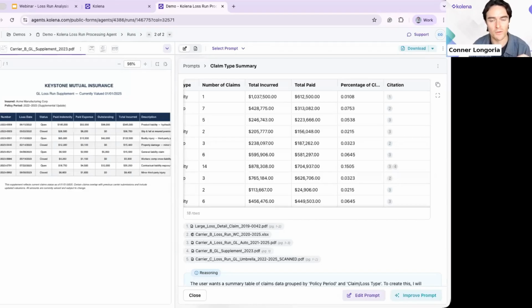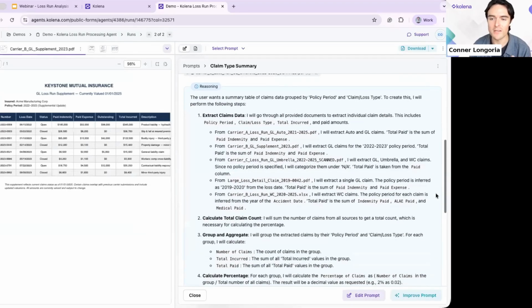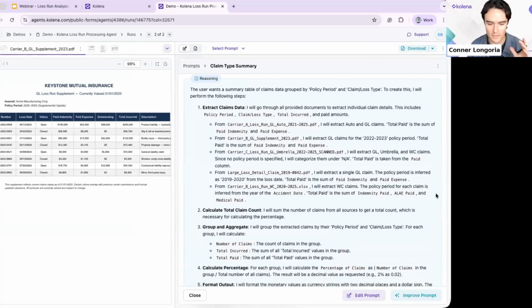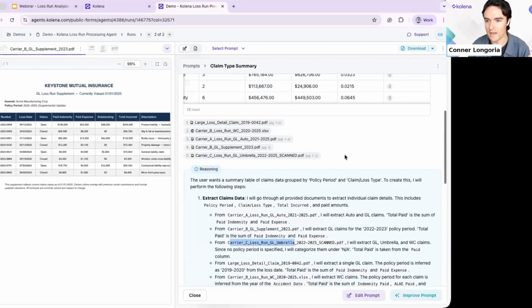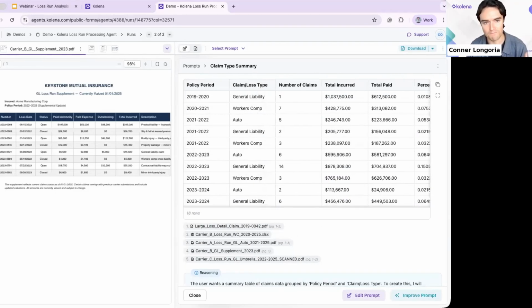The other thing I really want to pull your attention towards is the reasoning factor. This helps with quality assurance a lot, and we have this on every single prompt. The agent with the prompt will show you exactly what it did and why it did it. I won't read through this whole thing, but it says, okay, I'm going to extract the claims data, and these are the properties that I'm looking for and the paid amounts. Then it goes through page by page. You can see here carrier A, carrier B, GL supplemental, carrier C loss run, umbrella, and it tells you what it pulled from every single place to get to the answers you have above in your output.